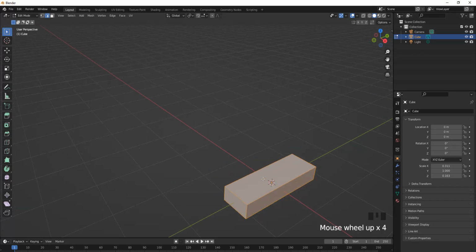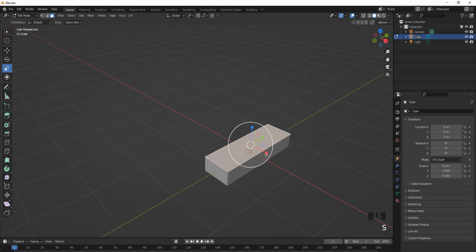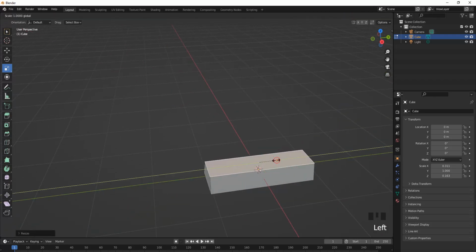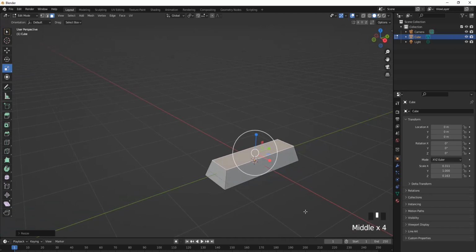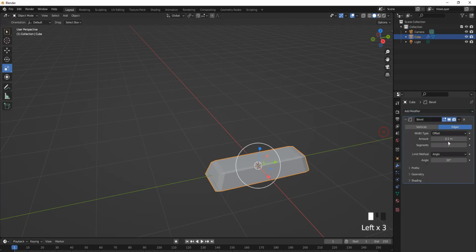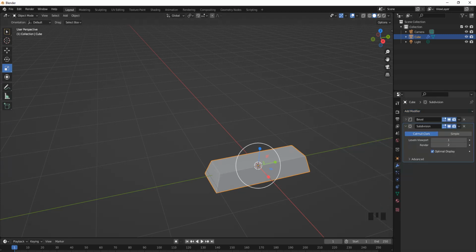Okay. 3, scale it in x-axis and then y-axis. Okay, done. Now go to object mode, use bevel modifier, 0.02. Okay, segment is 2. Okay, now use subdivision surface by pressing 2.